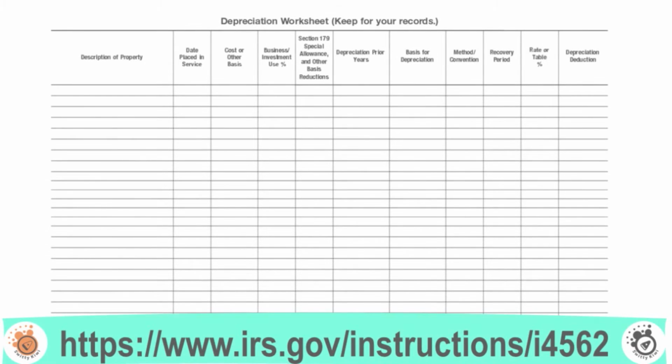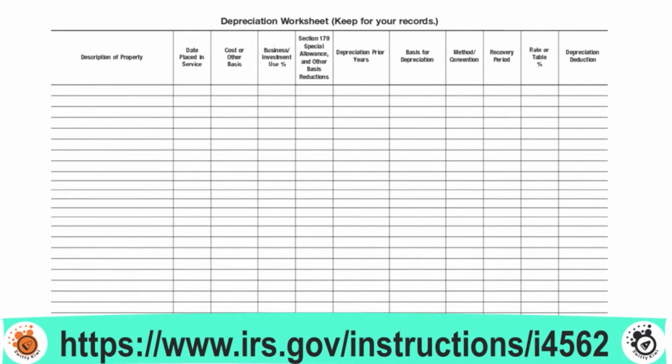So I'm showing you right now also the depreciation worksheet. This is very important, folks, and we actually lifted this from the IRS website. And if you need more info, go to www.irs.gov/instructions/I4562.